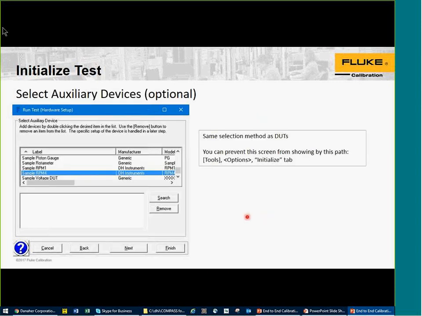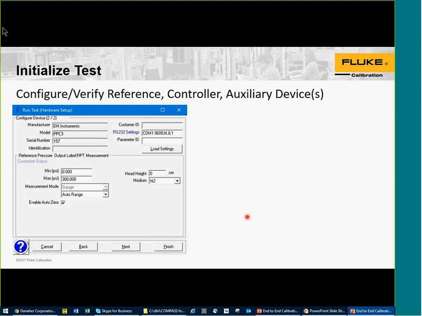And then we get the auxiliary devices. And for any port devices in the test, we're going to go through screens to either configure or verify those. You can see here, it's actually a PPC4, shows PPC3 here. It's auto range to the minimum pressure of our DUT, which is 300 PSI.